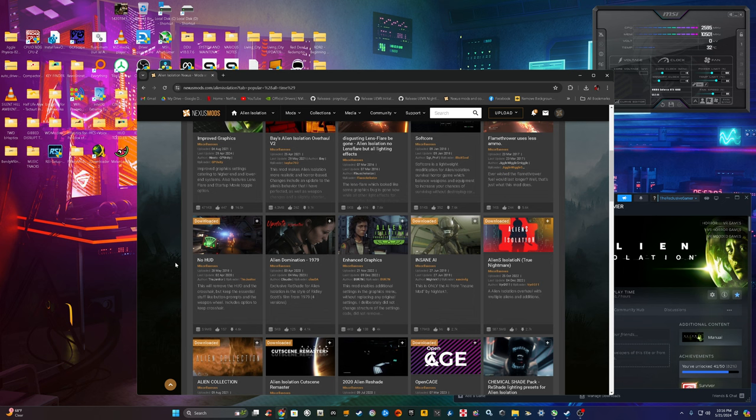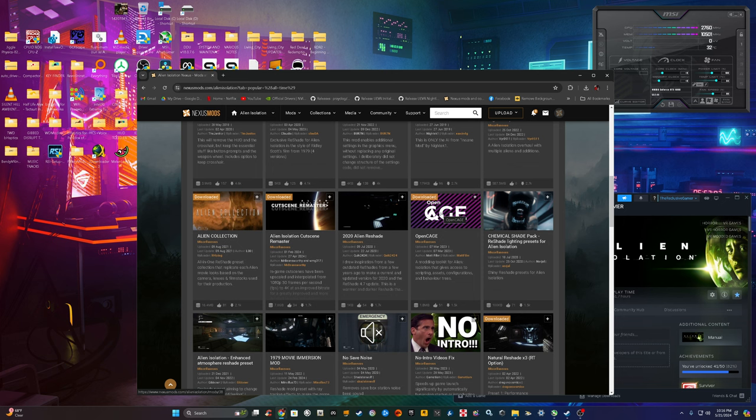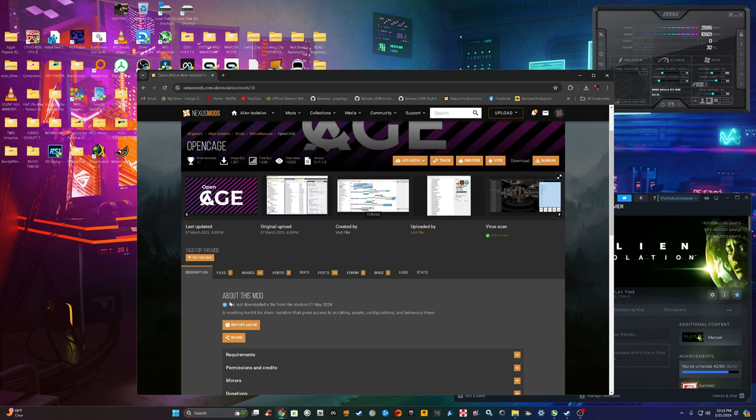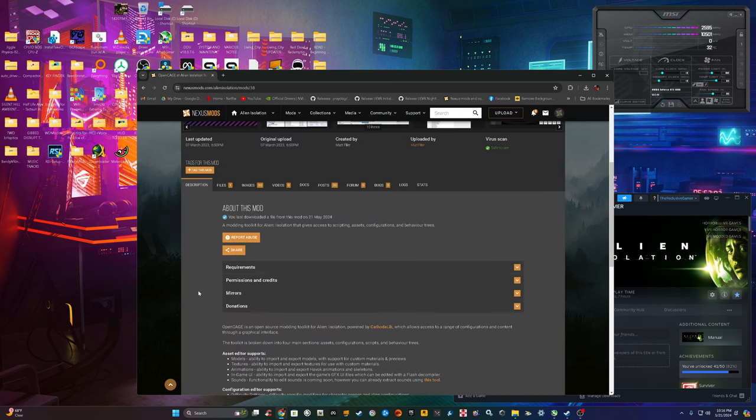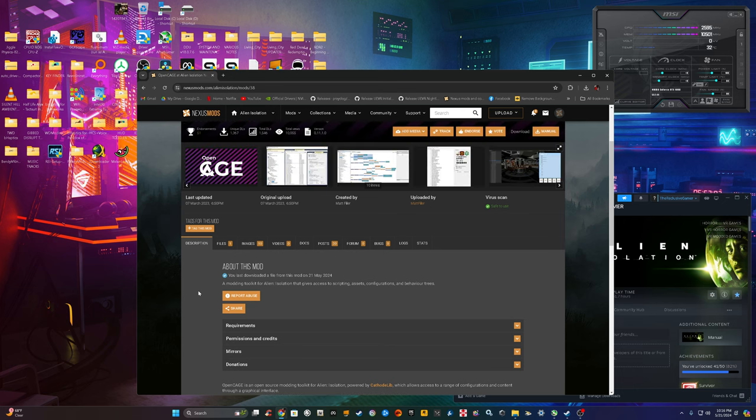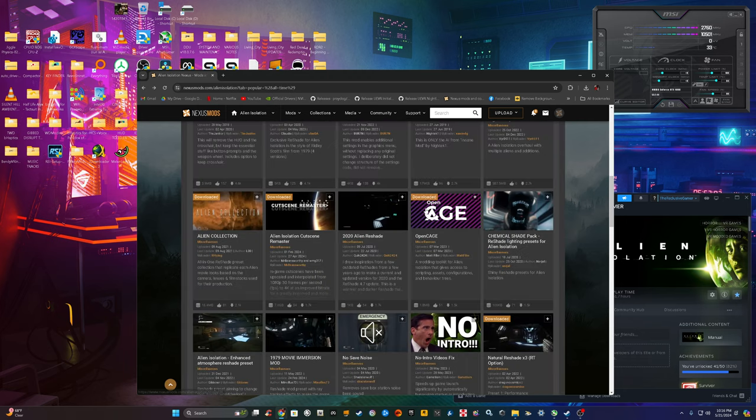It's a dynamic HUD created for VR, so I'll show you that next. No HUD, I'll install this onto the flat screen. Open Cage, you're going to need this, so make sure you download this. That is if you want to be a cheater like me and I want to add an infinite ammo mod. So this is required.